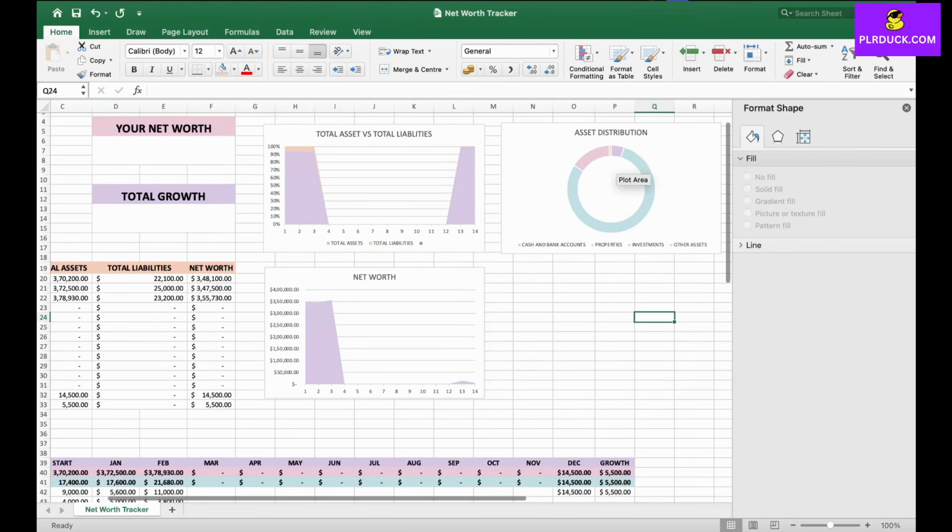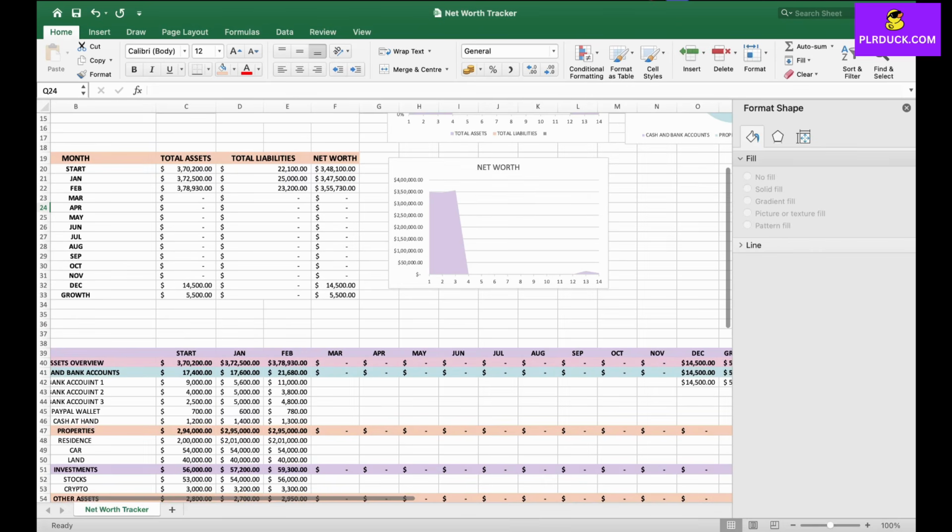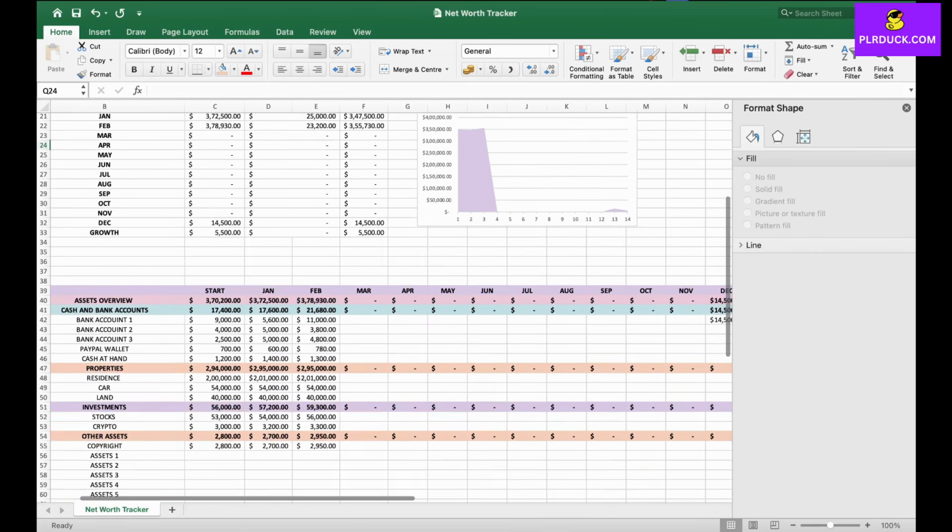So actually you can do this for the growth at the end of the year. So since I have not filled the complete table, that's why I'm just doing it for the starting of the year and then showing you.